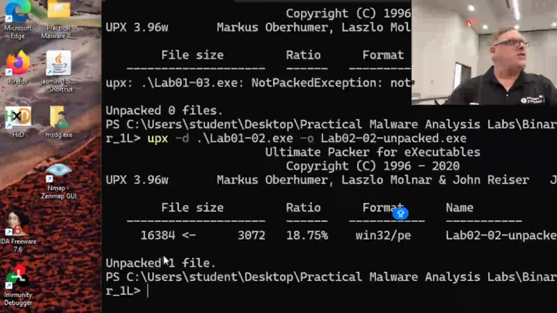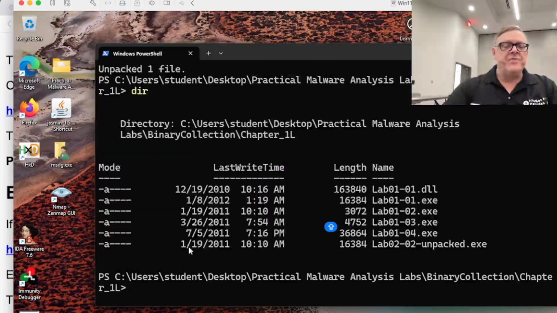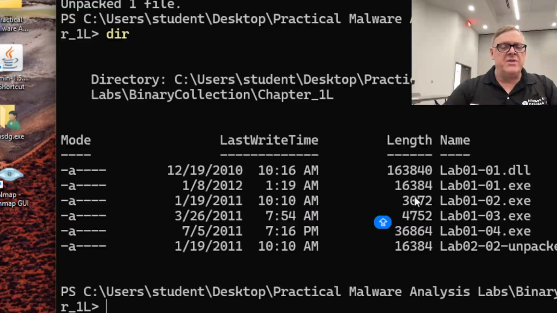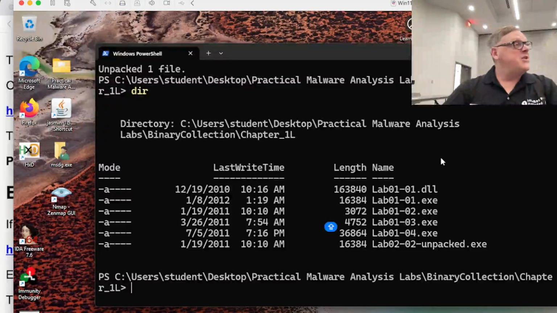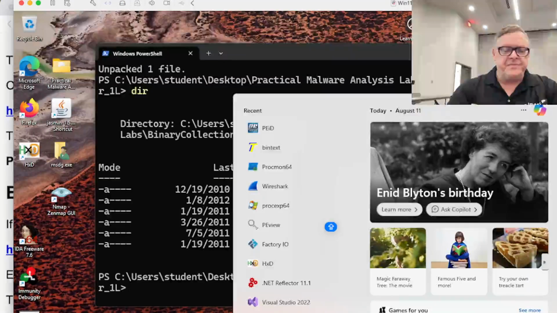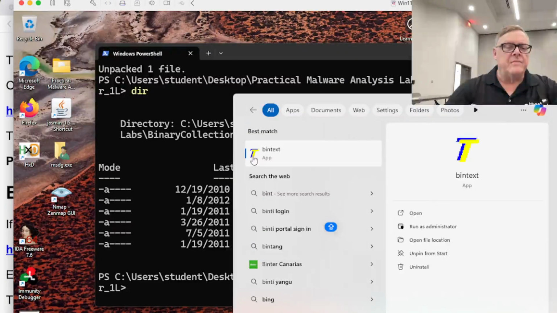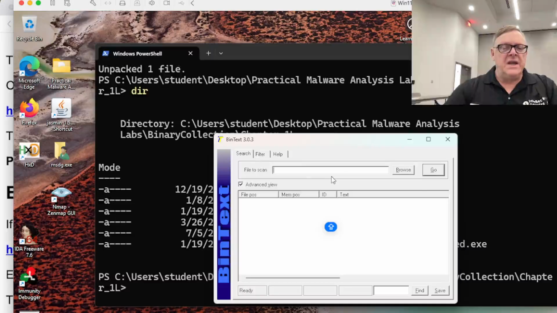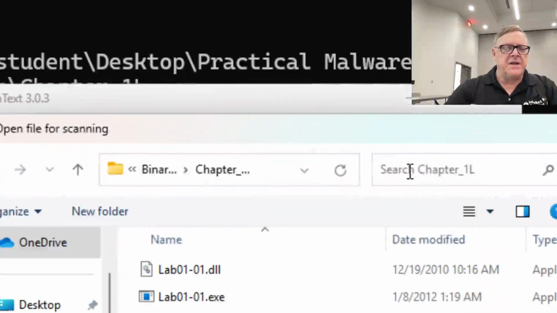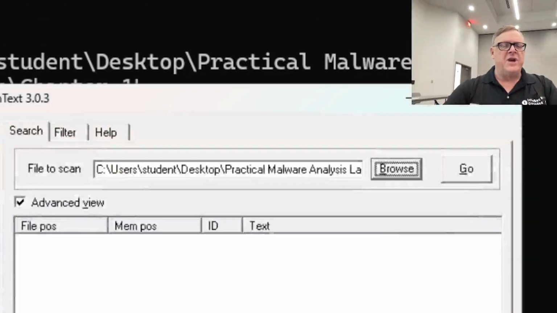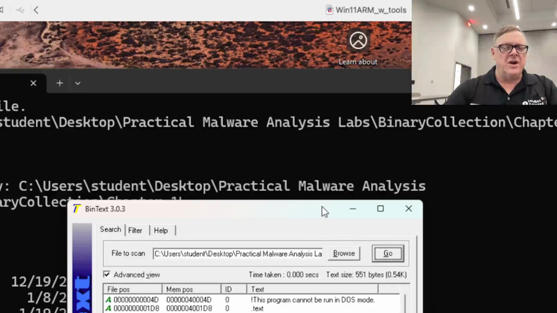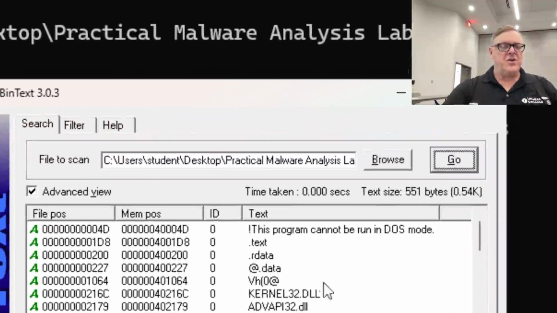There we go. And now you can see it was shrunk down to 3,000. It expanded out to 16,000. So if I do a directory, you'll see here's the original one, 3,000. Here's the unpacked one, 16,000. And if I look in there, I'll find the strings. That unzipped it. So I can run BinText again, and browse, and go to the unpacked one, and go.